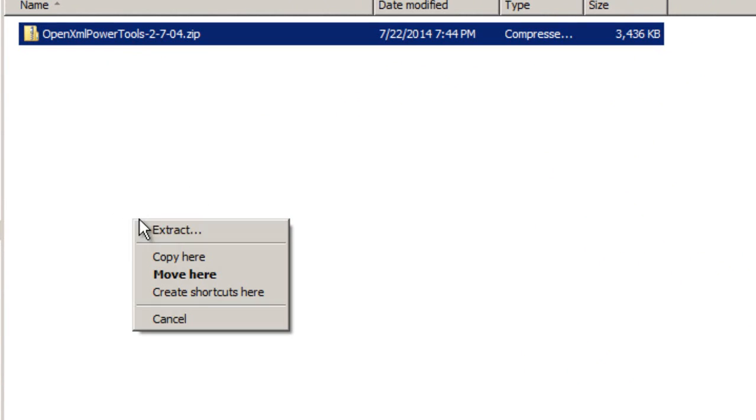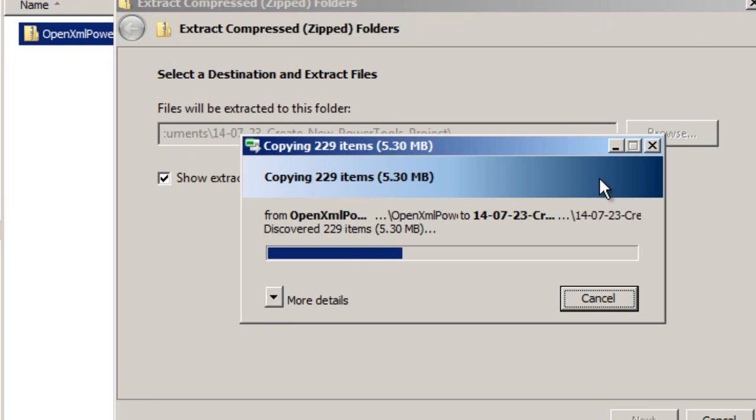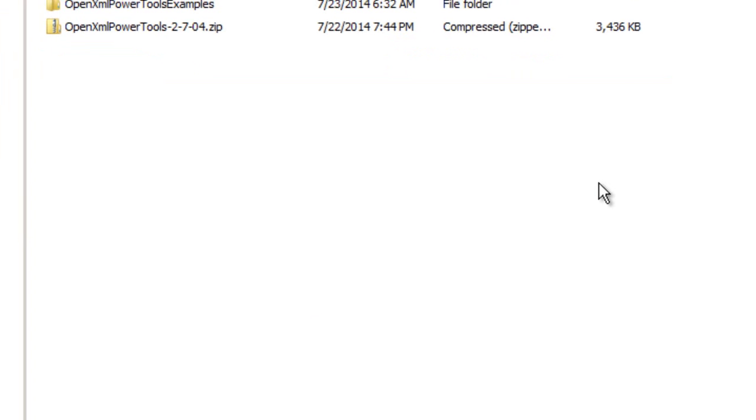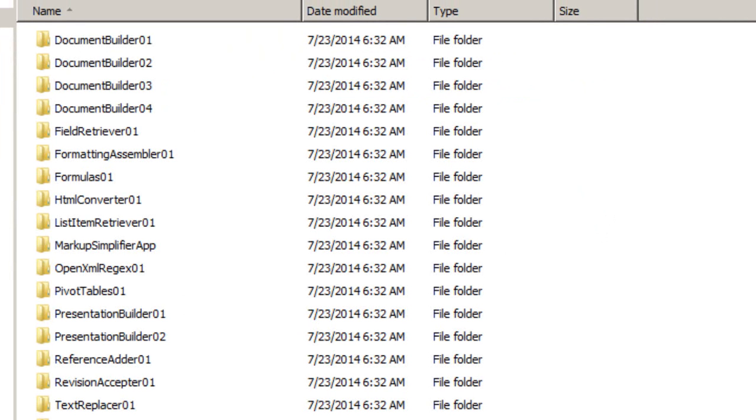Now let's unzip that. I'll extract everything. And there it is. Now let's go and build one of the examples and make sure that we can run an example.